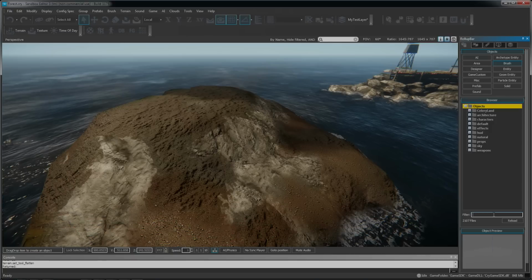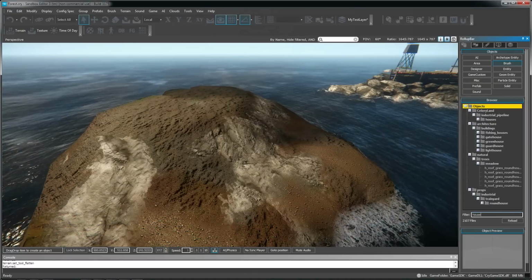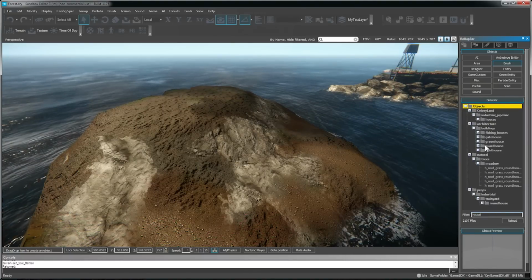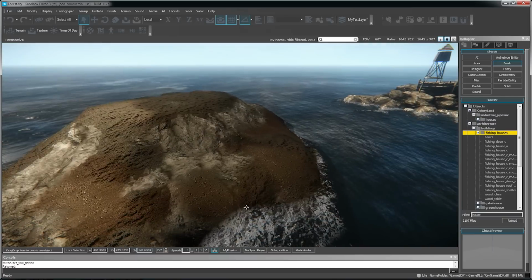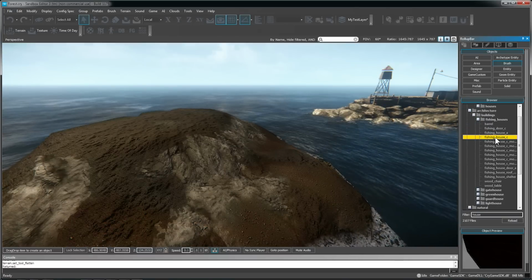CryEngine's search filter works really well, so if you remember any word or letter combination from the asset you're looking for, just type it in here and it should filter it correctly. Let's start with placing one of the fishing houses that come bundled with this level. Just type in house within the filter, and then let's expand this fishing house directory. I'm going to select Fishing House C and drag it out onto my island.